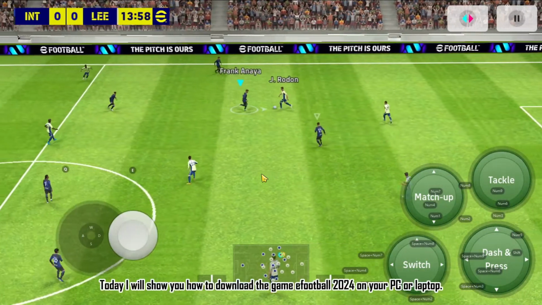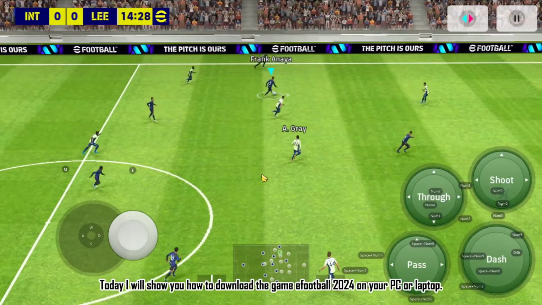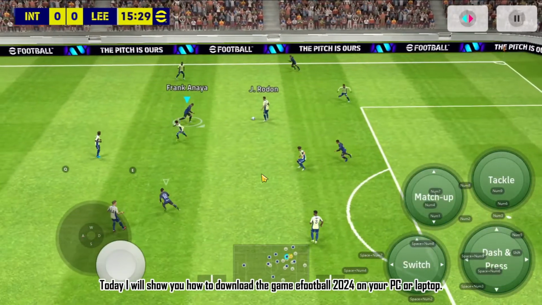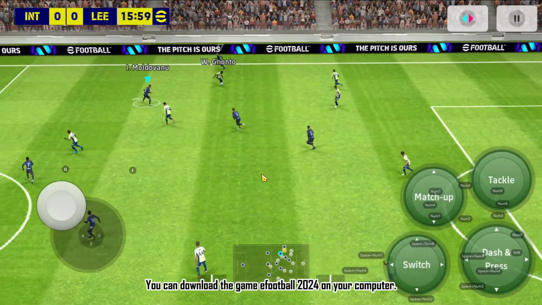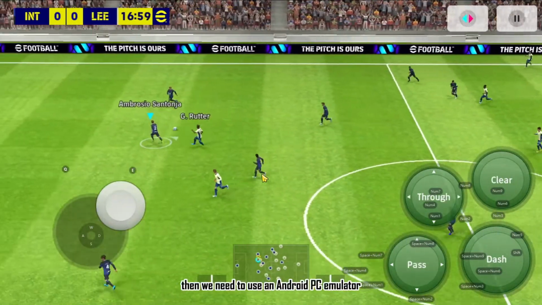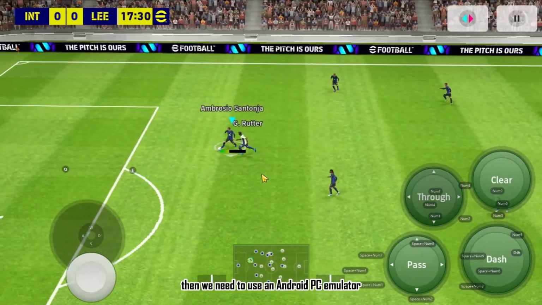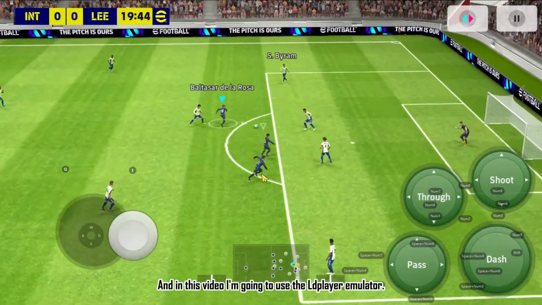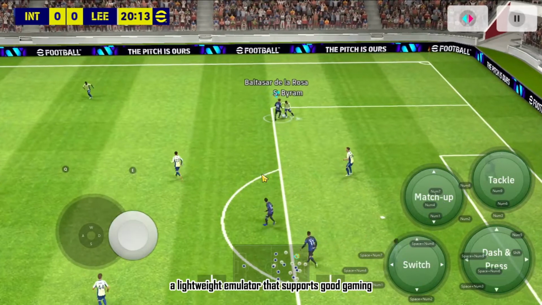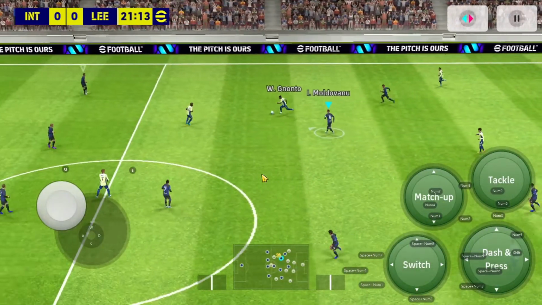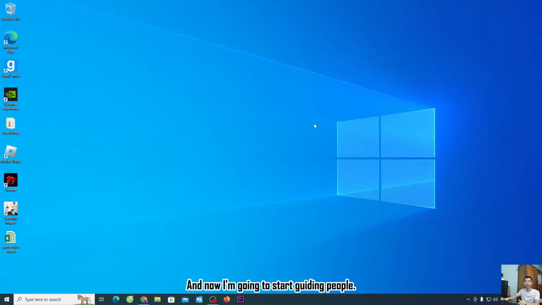Hello everyone, today I will show you how to download the game Efootball 2024 on your PC or laptop. You can download the game Efootball 2024 on your computer. Then we need to use an Android PC emulator. In this video I'm going to use the LDPlayer emulator, a lightweight emulator that supports good gaming. Now I'm going to start guiding people.